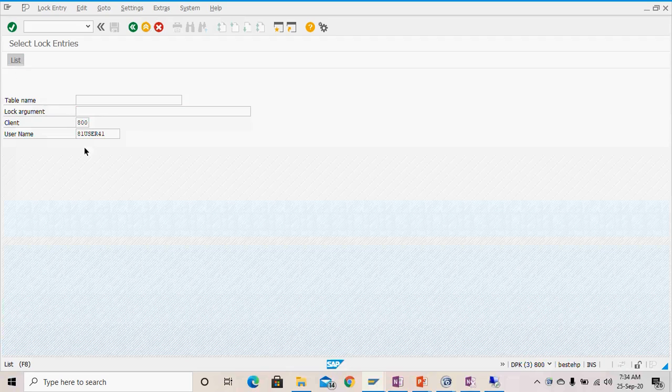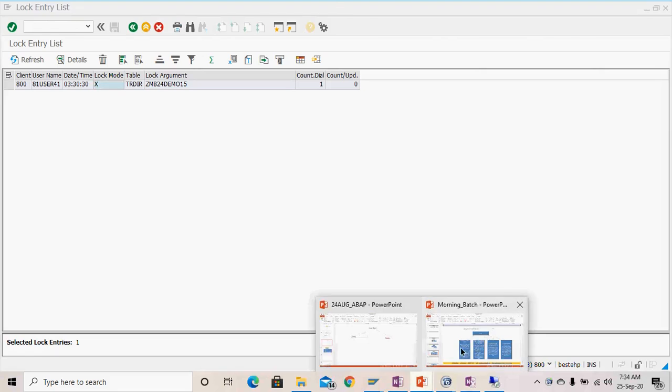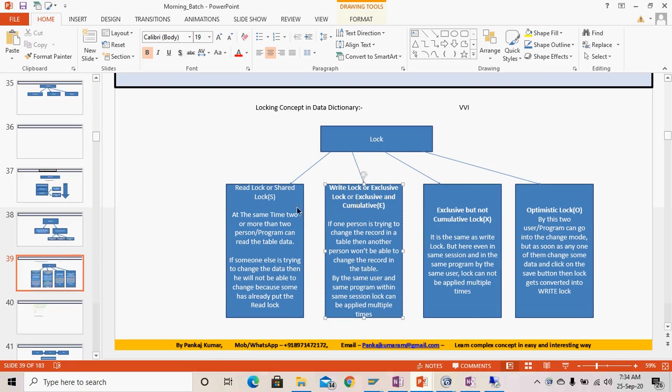So you can come over here and look into the lock. See here, this is the name of the program. On this program, the lock mode is X. What is X? X is nothing but an exclusive but not cumulative lock.